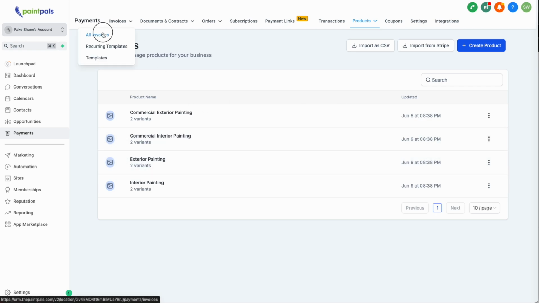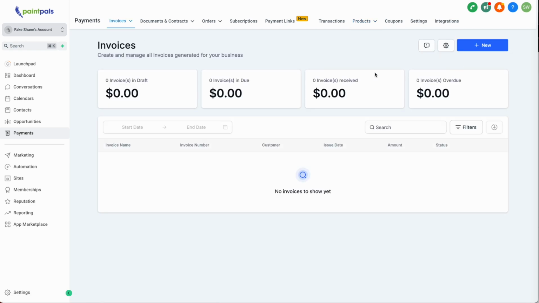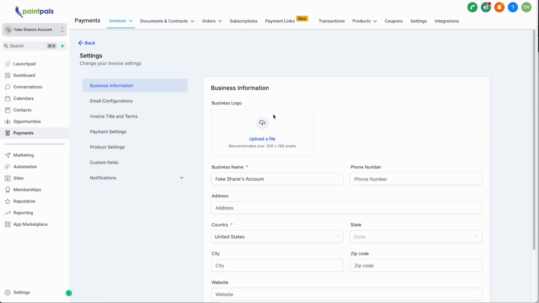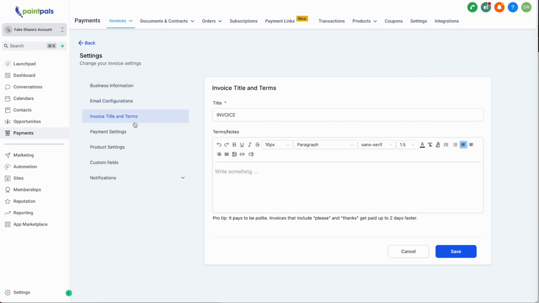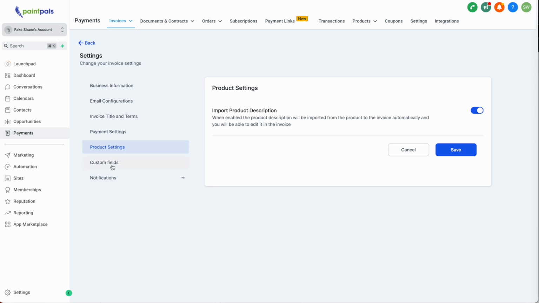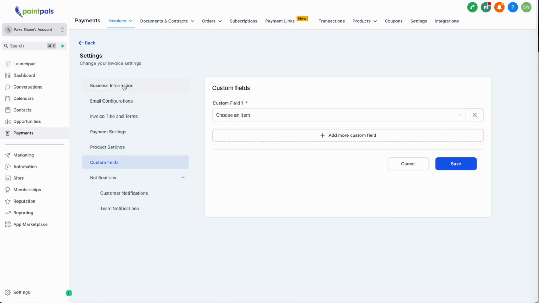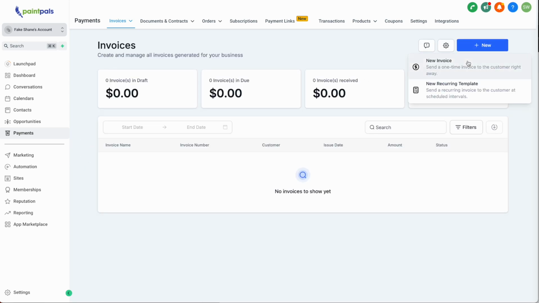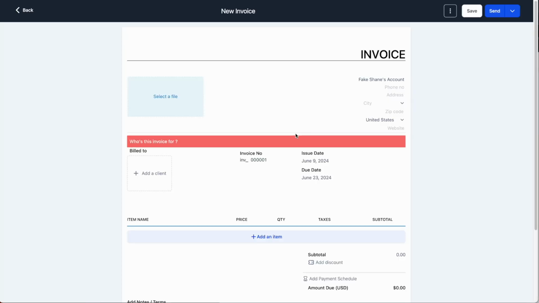So now when you go to invoices, you can create invoices. If you hit the settings icon here, you can set up your invoice settings. The default works great too, but if you want to make it more customized, you can. But if you just press new right here, new invoice, this page will load.